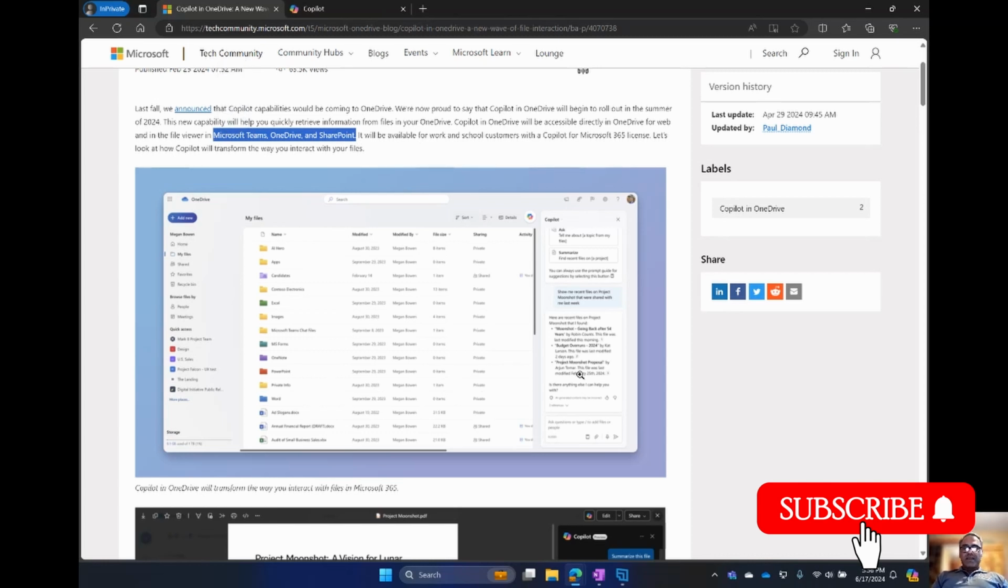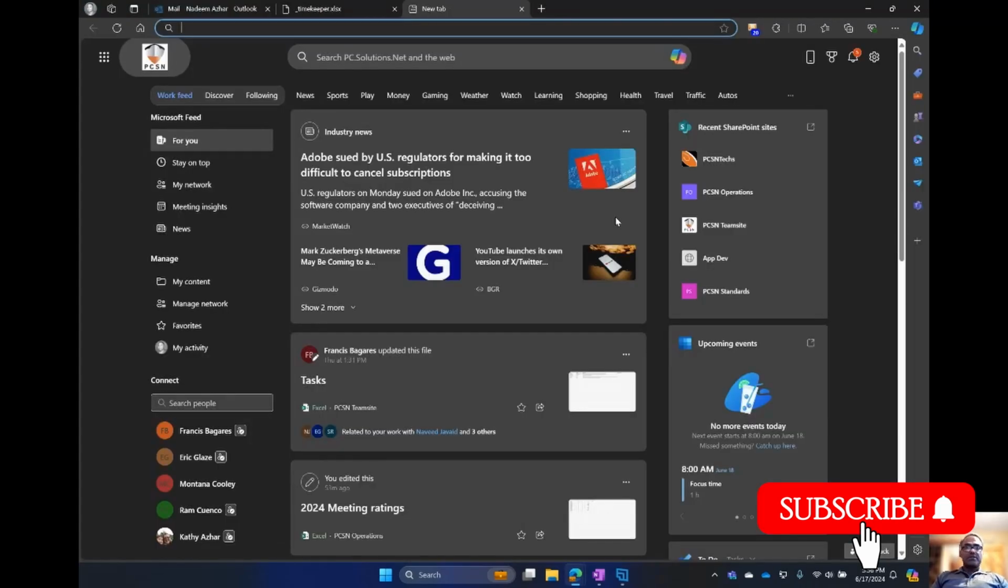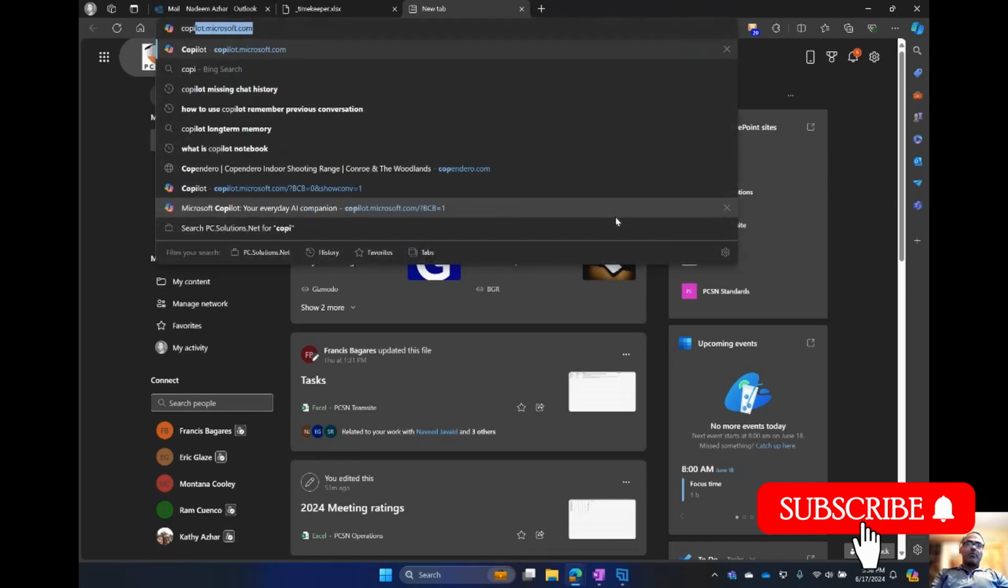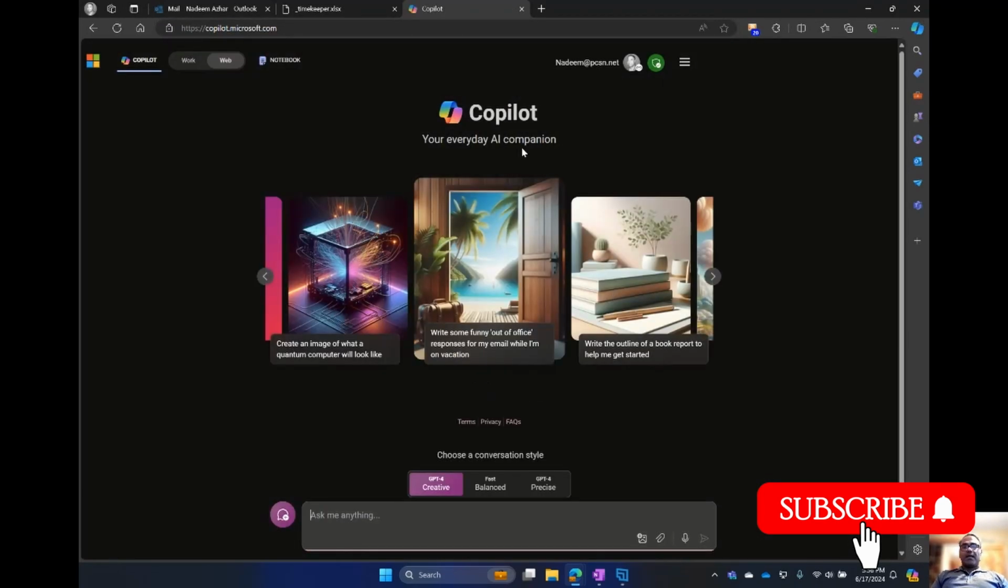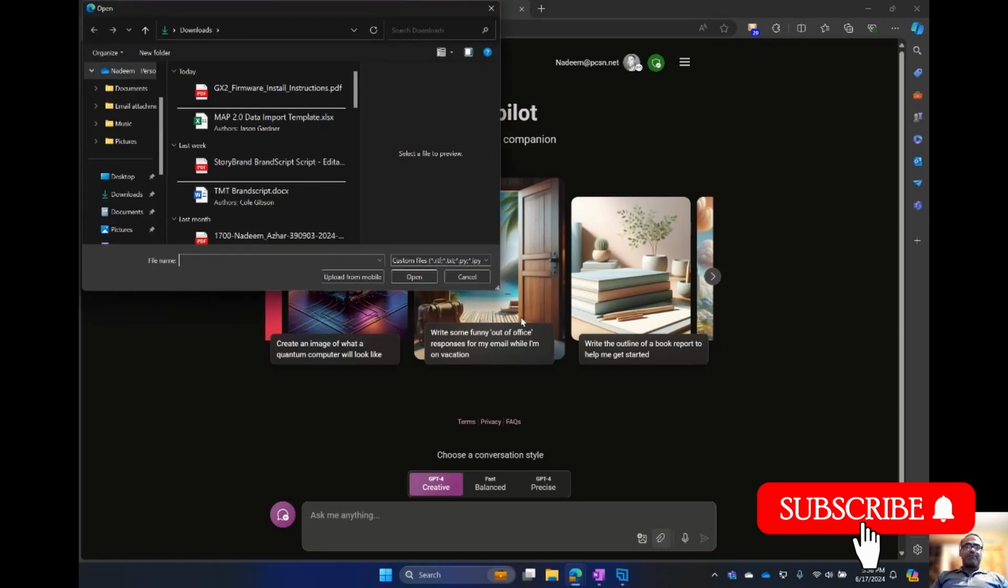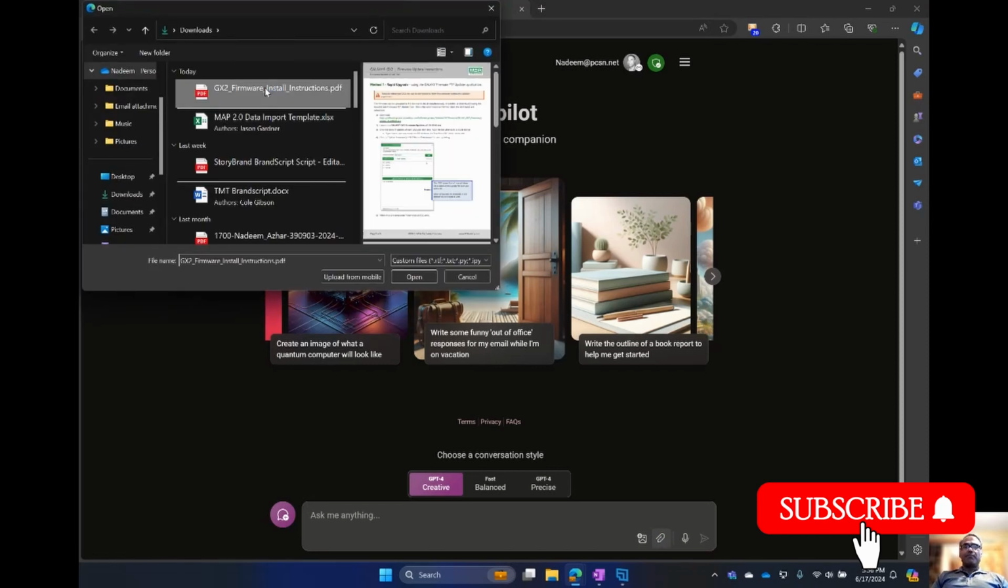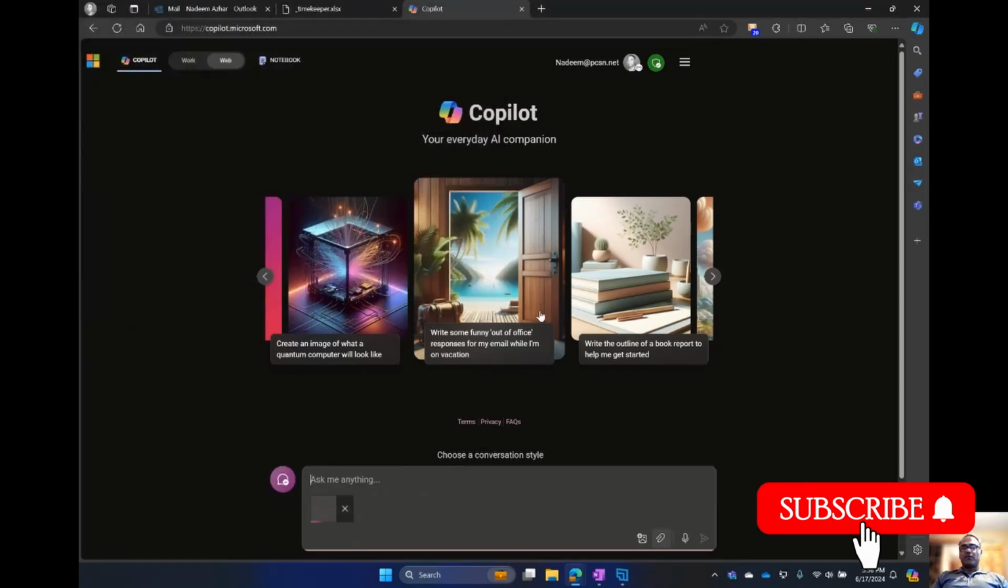So to get around that, what I'm going to do is I'm going to log into my Copilot account, and I have a work account, so I've switched it over to web. And then over here, I'm going to upload the document. So I have a sample PDF already downloaded. So I'm going to just use that, and I'm going to open that.